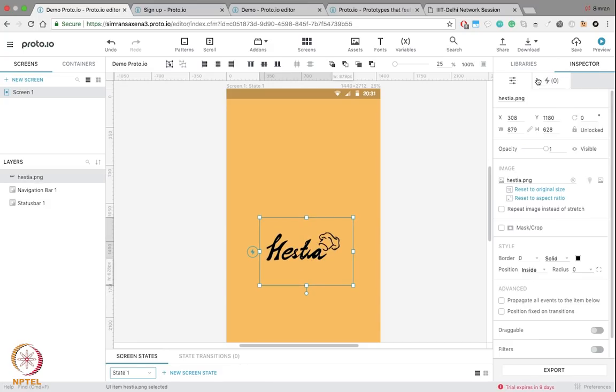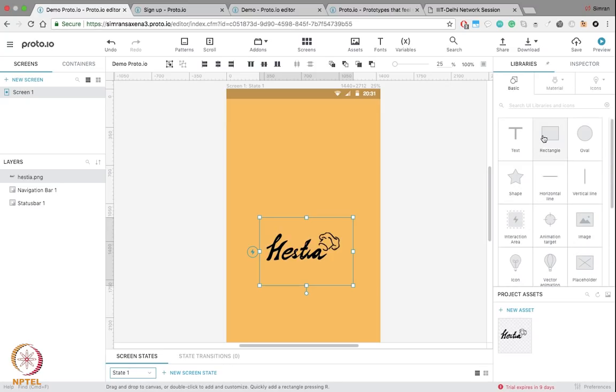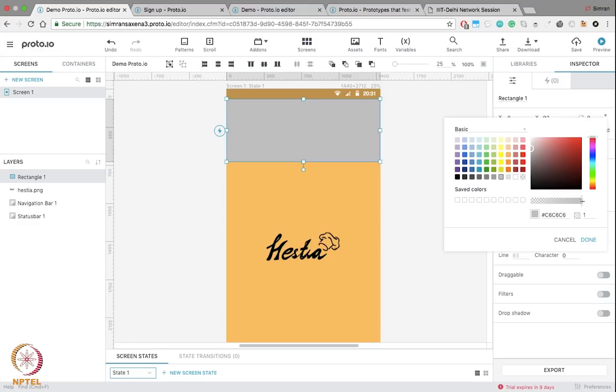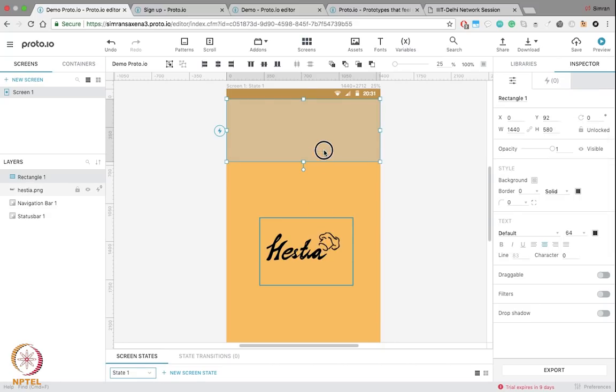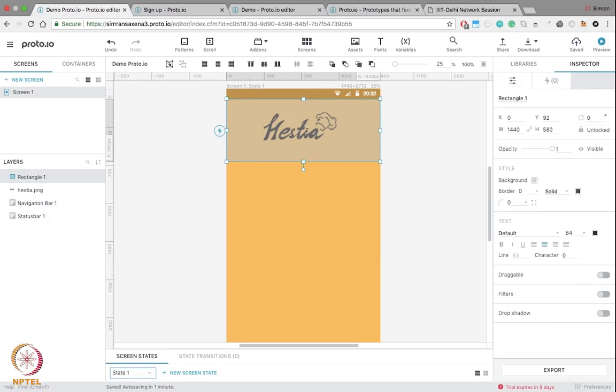So how I did that was go to libraries, basic. So I just pull out a rectangle from here, resize it, and then I'll click on it. So this component is selected. Then I'll go to the background section and I slightly reduce the opacity so that it serves the purpose of a banner, and then I can put it here. Okay, and then I'll align it horizontally.